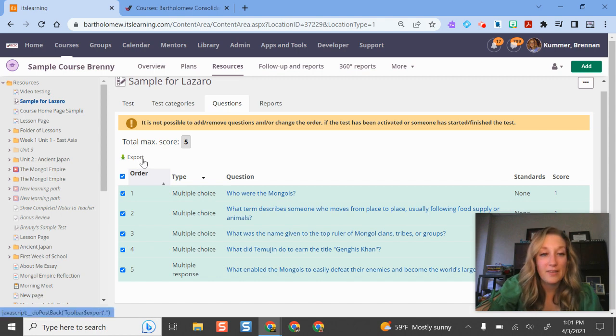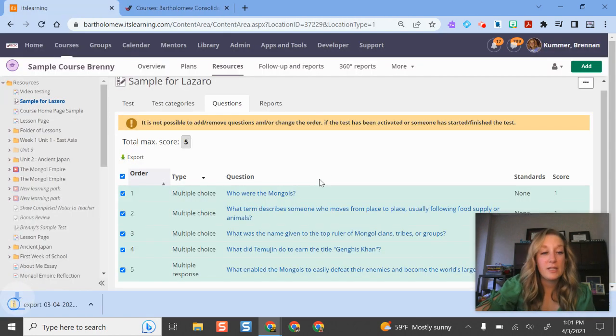And then I'm going to click this export button. What it's going to do is export those questions into a zip file that is in QTI format. If you've heard of QTI format before, great. If you haven't, I'll tell you what it is. It's basically a standard format of building questions and test questions so that no matter what learning management system you're using, you can import these questions and it will work.